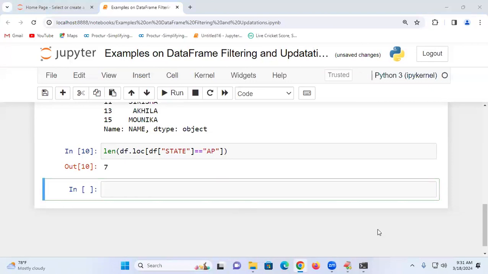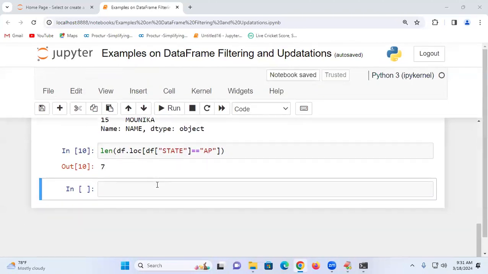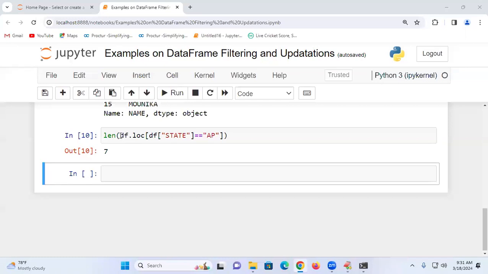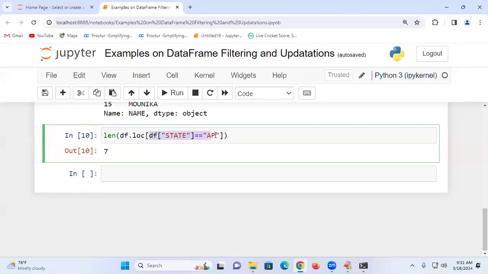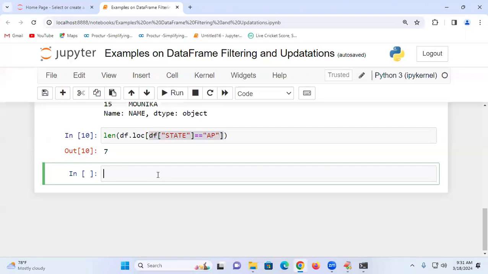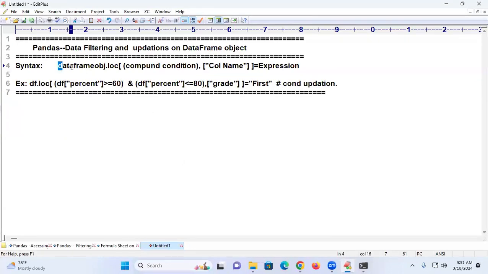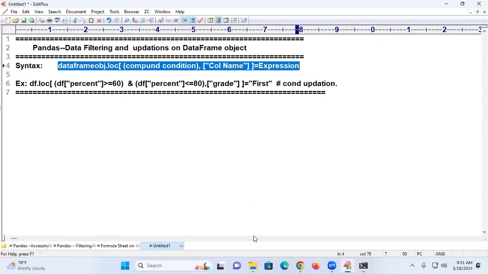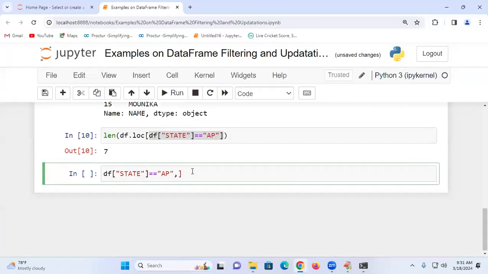Coming back to the point, I hope you are understanding this. Now I want to go for update. Shall I update it? Yes. With this concept, the condition is prepared. After preparing the condition, see my syntax. What is my syntax? df dot loc, compound condition, then column name is equal to expression. You take these things and paste them here.